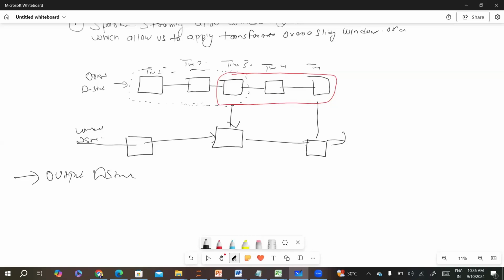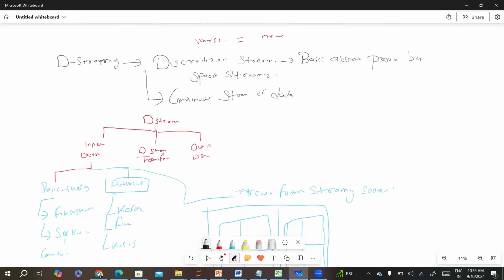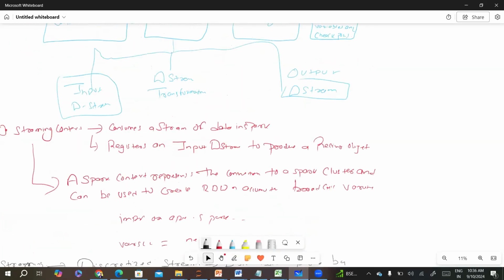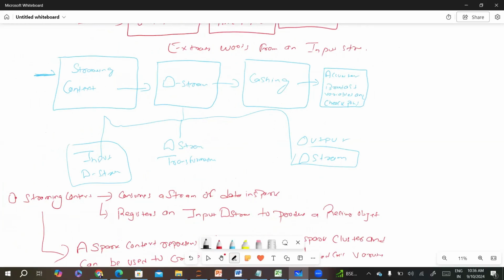Now, caching and persistence. A DStream basically allows the developer to cache or persist the stream data in memory. So caching is caching the stream data in memory. This is useful when the data in the DStream will be computed multiple times. So you can persist the DStream information into multiple caching nodes. So that is what caching is.